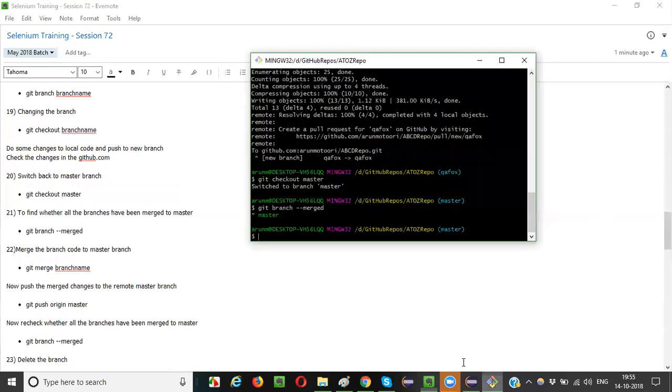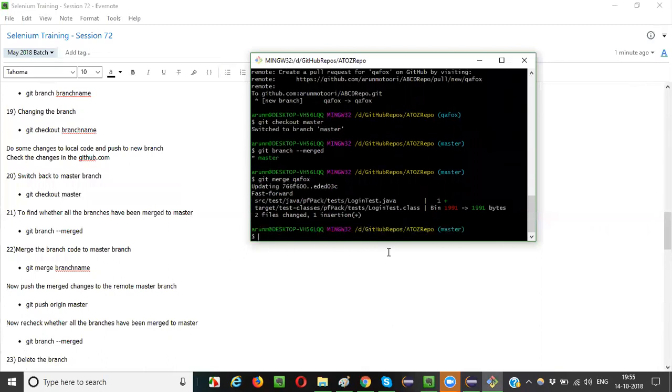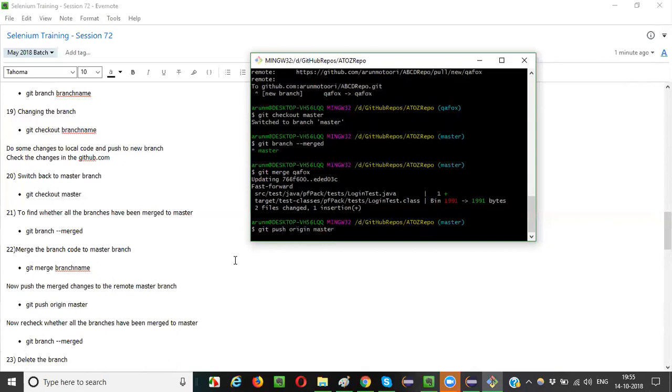How to merge the branch code to the master branch? Simply say git merge QAFox. Okay. This is the command for merging, guys. Git merge branch name you have to say to merge your changes in the QAFox branch to the master branch. Now say git push origin master.